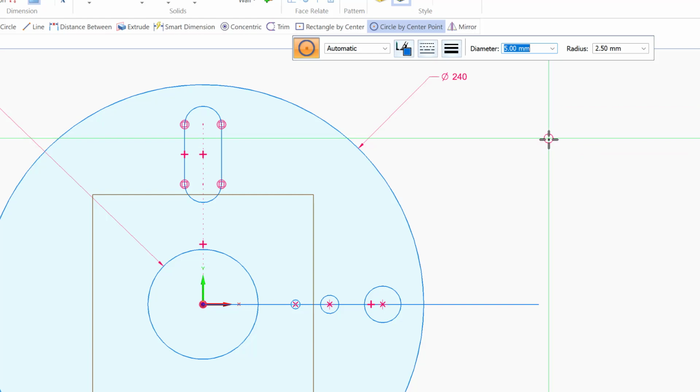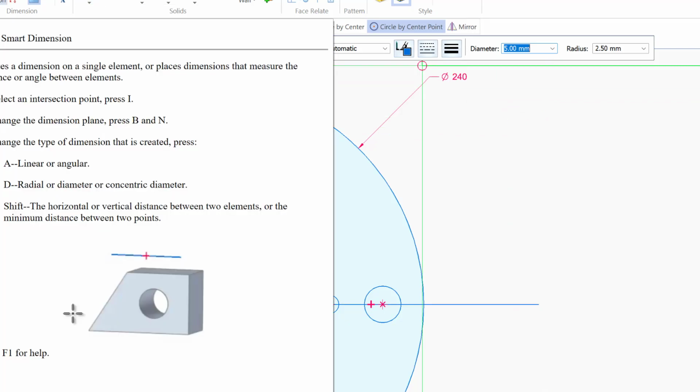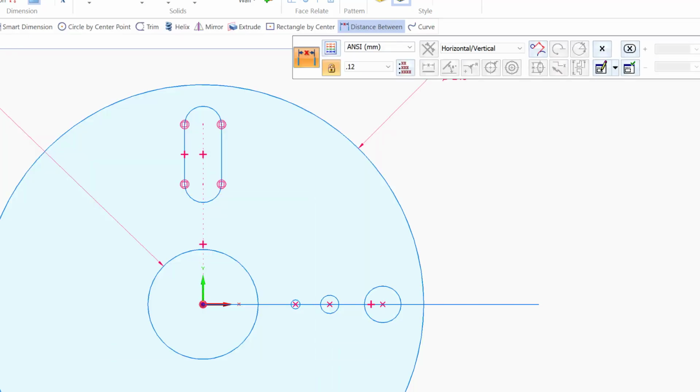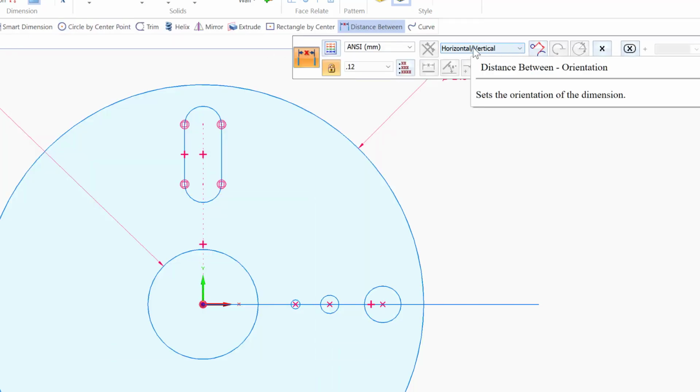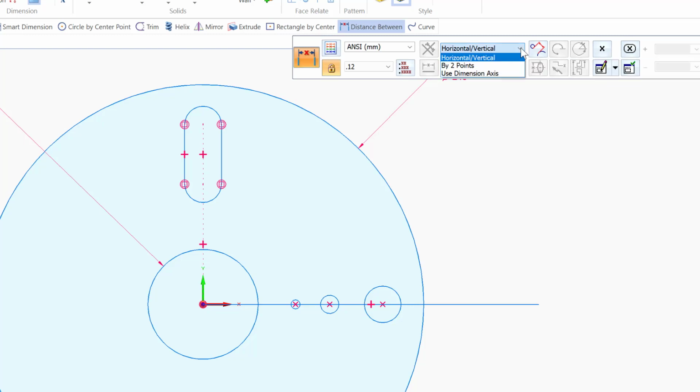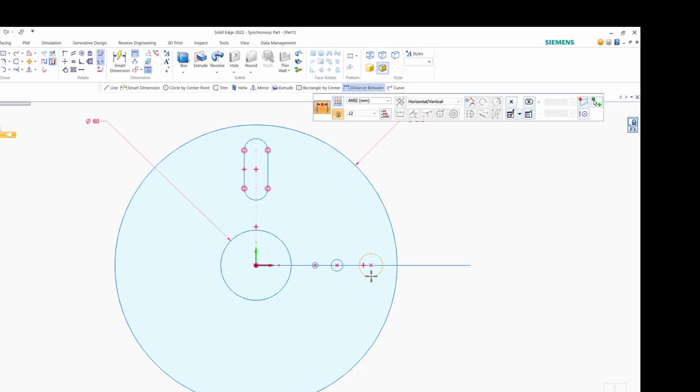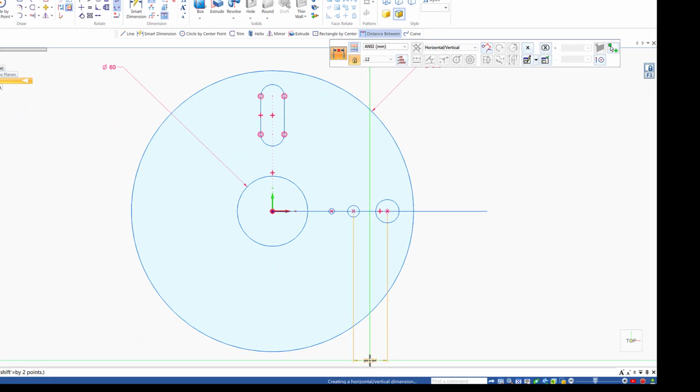Now we need to correct the locations. What I'm going to do is get the X dimension, X between, and I'm going to use horizontal vertical. There are different ways. If the line is inclined, I can use by 2 points, but I'm going to use horizontal vertical because everything is horizontal or vertical right now. So now X. When I click on the circle here and click on this circle, it will give you the dimension between the two circle centers. This means I need this one to be 25, so I'm going to change it to 25. Enter.